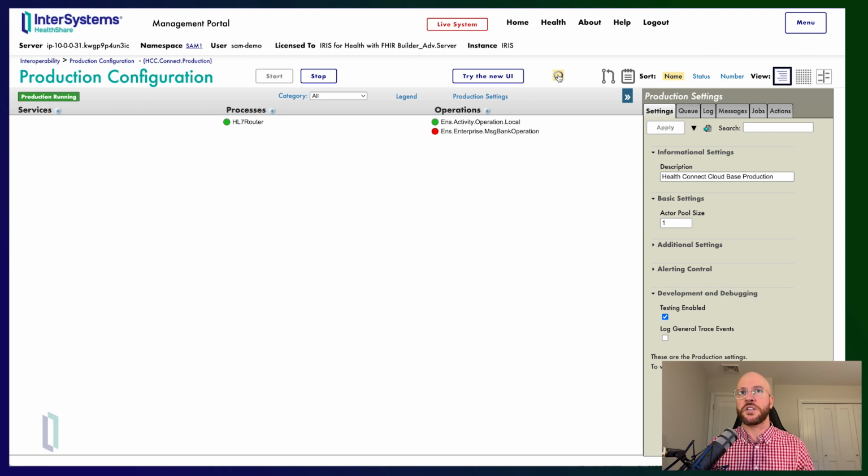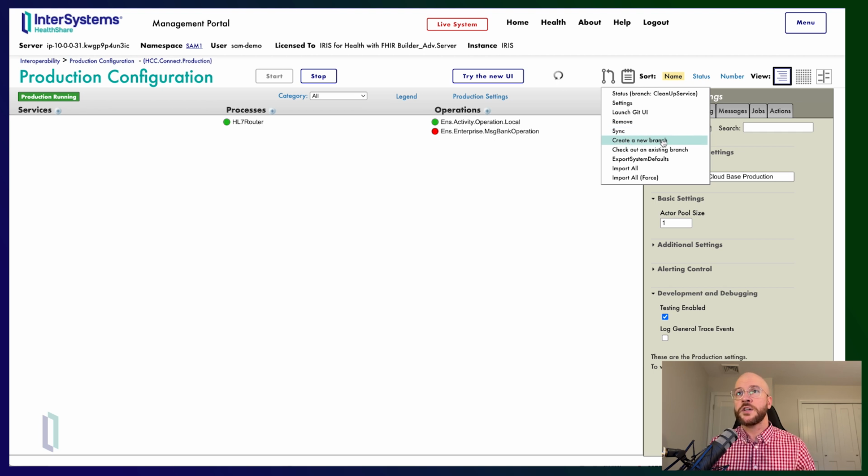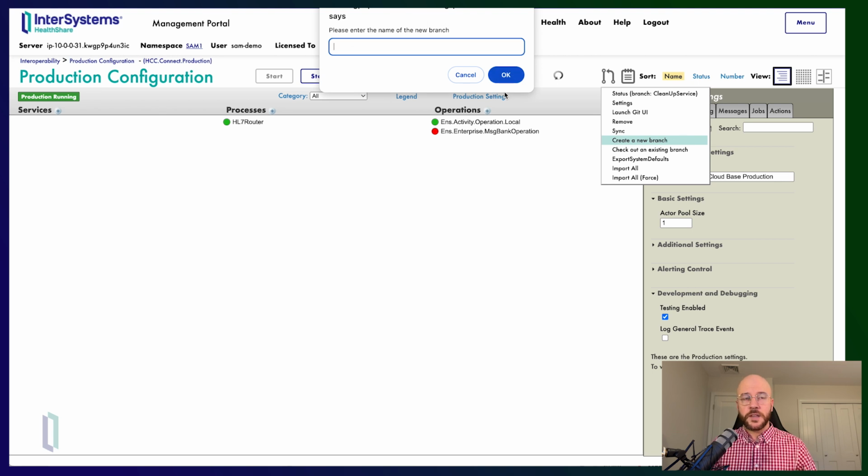As you can see, nothing really changed. And so we're now good to go with Sam having a namespace configured and ready to start doing interface work. And the first step that he'll take once he's ready to start this is to create a new interface branch. So in the embedded Git menu over here in the top right, you can click Create a New Branch. And you can enter a name for this branch. So here we will do HL7 service is what we'll call this, and we'll press OK.